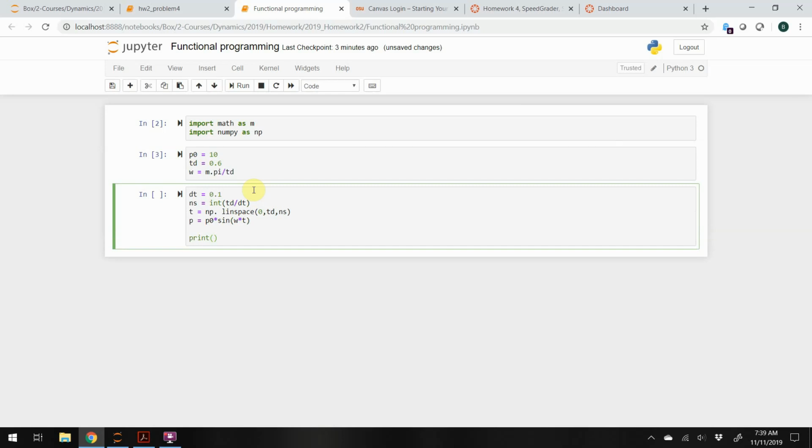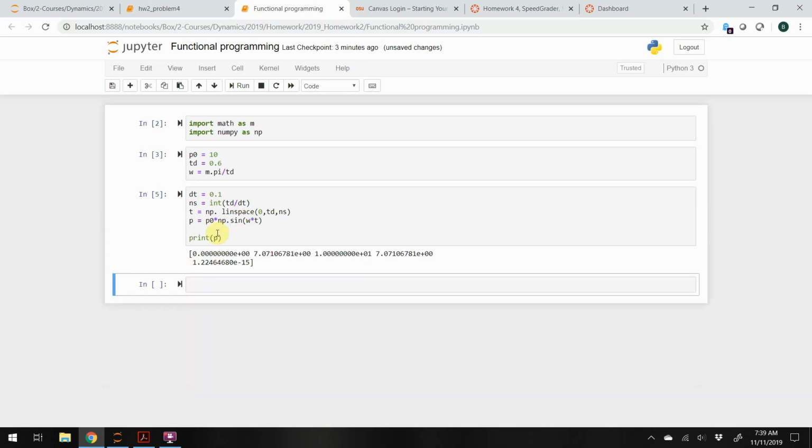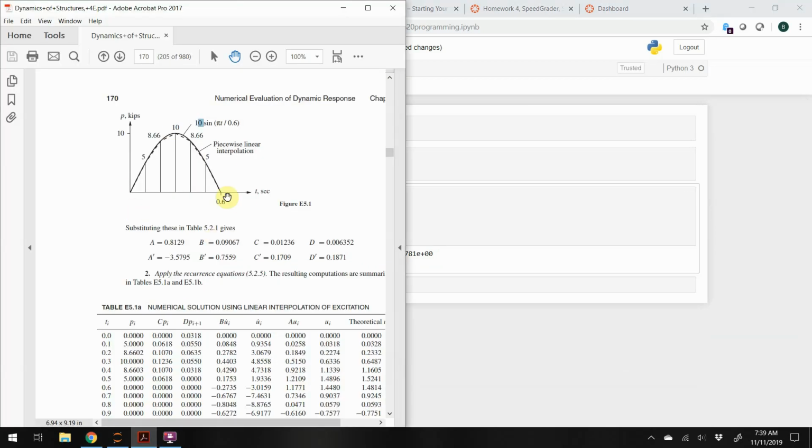And let's go ahead and print p. And the name sine is not defined, and that's because it's taking an array, and so it needs to be a numpy sine function. And we're looking at something here that's 0, 7.07, 10. It's not quite right. So 1, 2, 3, 4, 5. First of all, it only has 5 points, whereas if I go to my curve, I need 1, 2, 3, 4, 5, 6, 7 points.